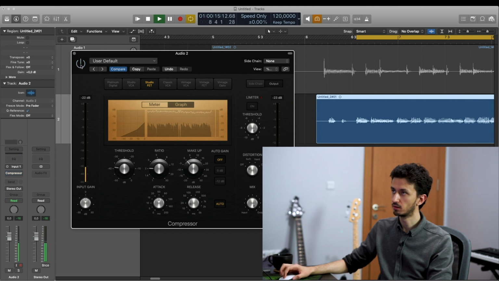Without. Wait. Without. Wait. Yeah. This is how I basically use compression on my bass.